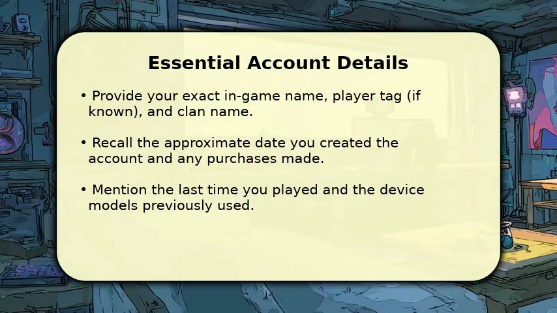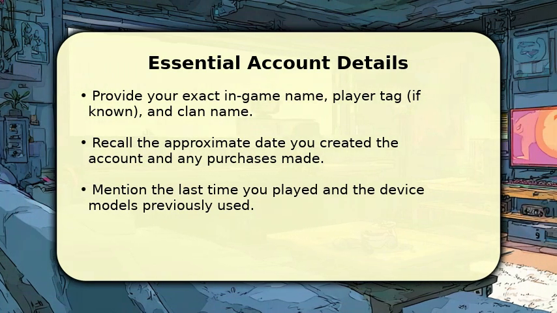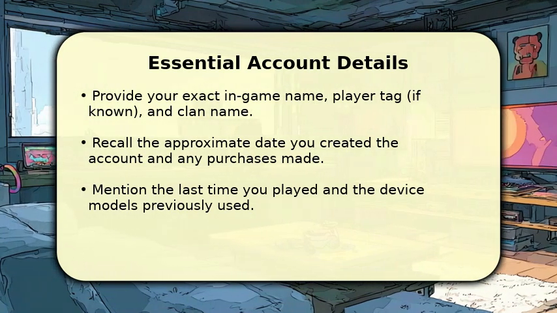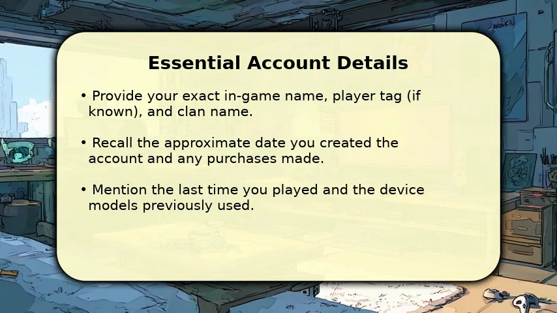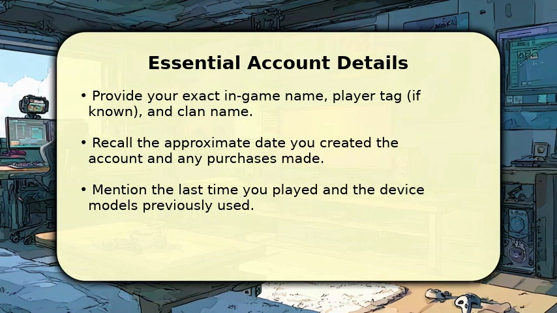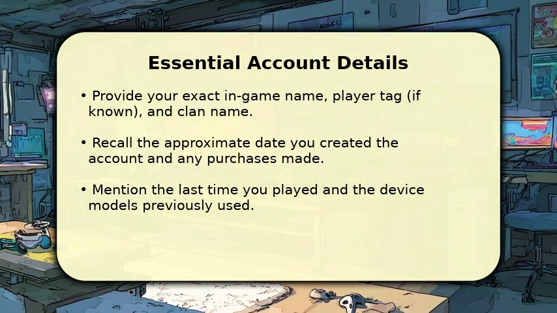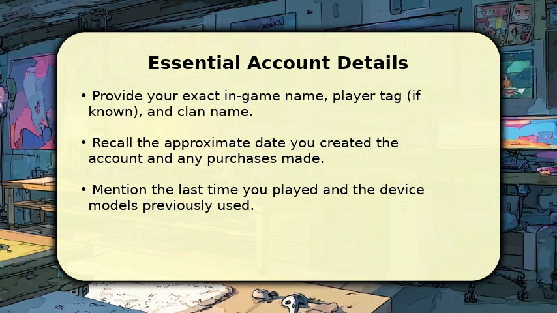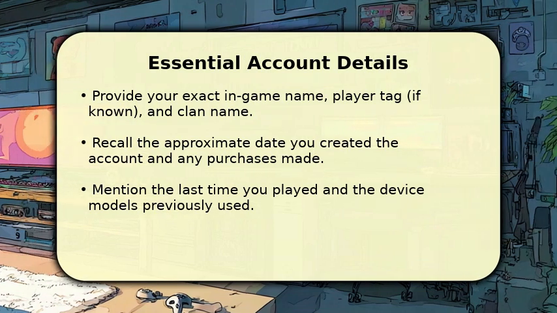To successfully recover your account, you'll need to provide specific details. This includes your exact in-game name, your player tag if you remember it, and the name of your last clan. Crucially, try to recall the approximate date you first started playing and any in-app purchases you've made, including the exact amounts. Also, mention the last time you accessed the account and the models of devices you used to play.